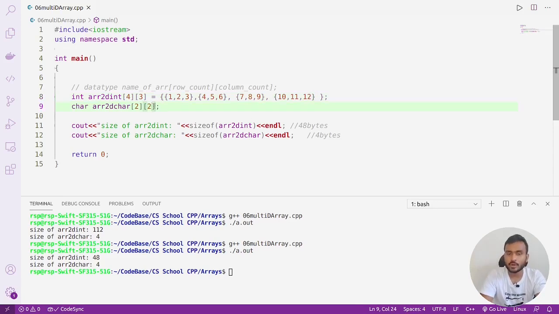Similarly, if you want to initialize this character array, you will do the same. We have 2 rows, so I'll write 2 curly brackets, open and close, inside the initializer list. Let's say I want to initialize the first row as small a and small b, and the second row as small c and small d. So in this way you can initialize your 2-dimensional arrays. Now this is one way of doing it.